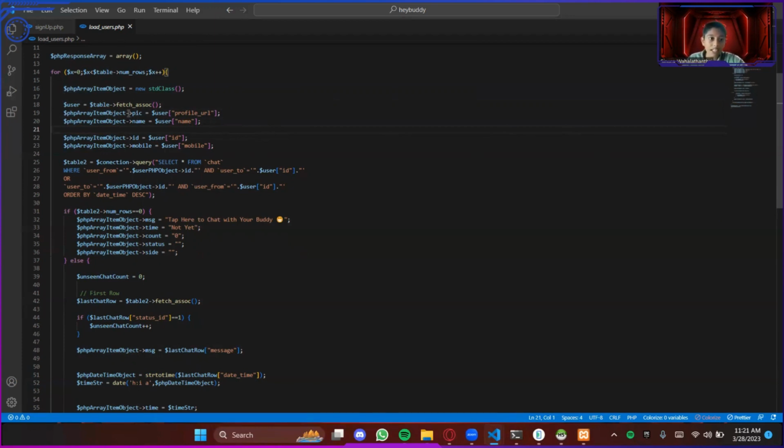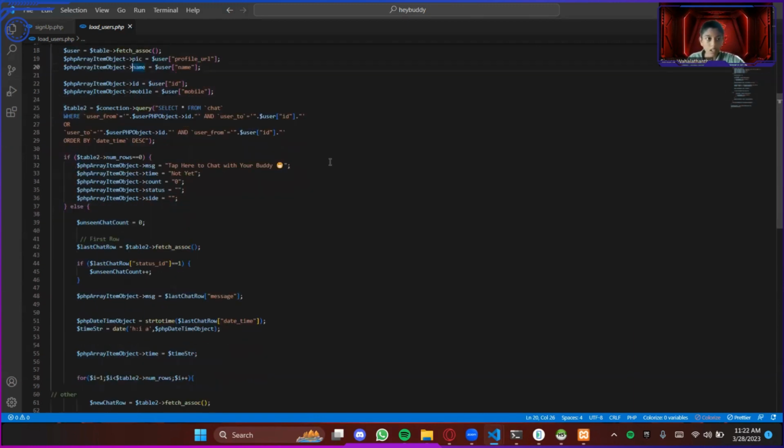I have given it like this just because when it goes to the app, or we can say client side, I need to show it as pic, not PHP array item object. It won't show it like that. So for that, I have given a short name as pic. And for the user's name, I have given the array item object and assigned a new value as name.